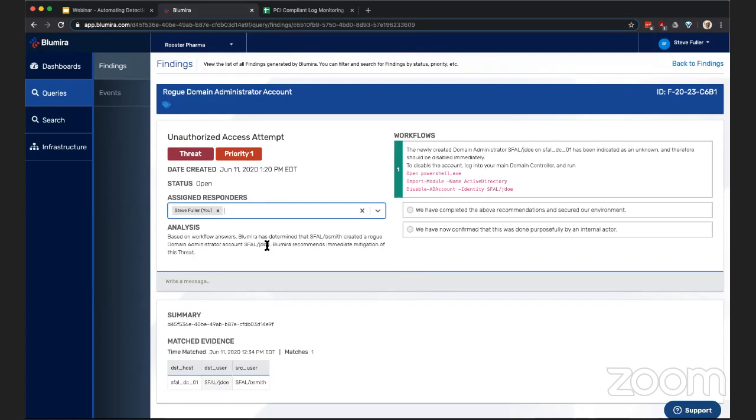And here's where you can see the playbooks. Again, we're going to keep things simple, make sure that you're clear. This is now a threat. Priority 1, urgent. We're showing just the matched evidence, or the important parts: what user was created, by whom. And then the important part here is that over in the workflows, this playbook literally has information that you can paste into PowerShell to take the right corrective action.